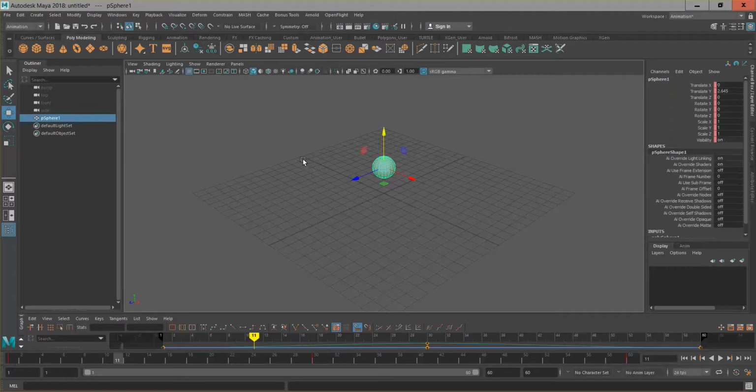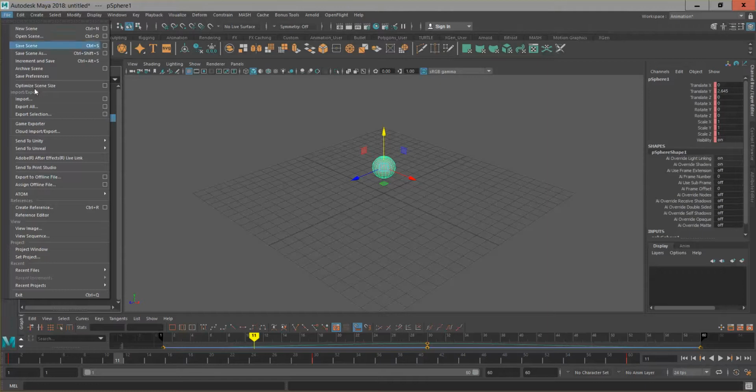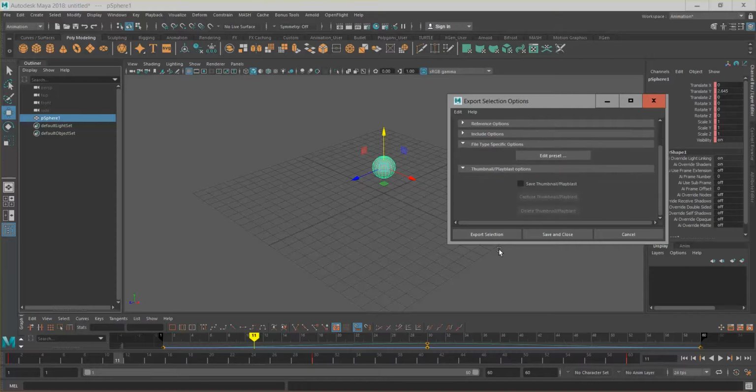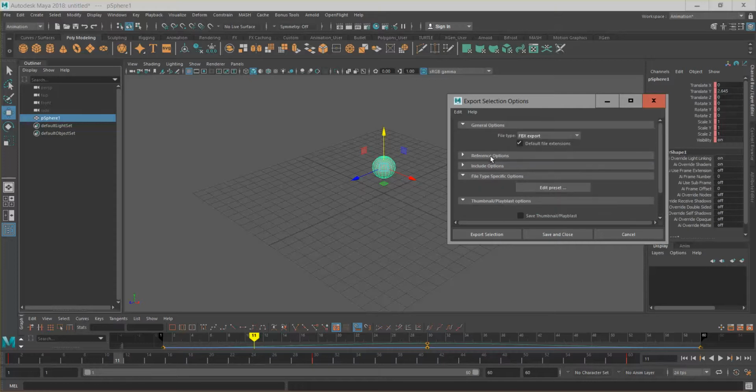So in the scene that you have your keyed animation, if you select the object that you want to export, make sure to rename it something appropriate and go to Export Selection, click the dialog box, and we want this to be an FBX export. Okay, so if you don't see it, scroll down your list.